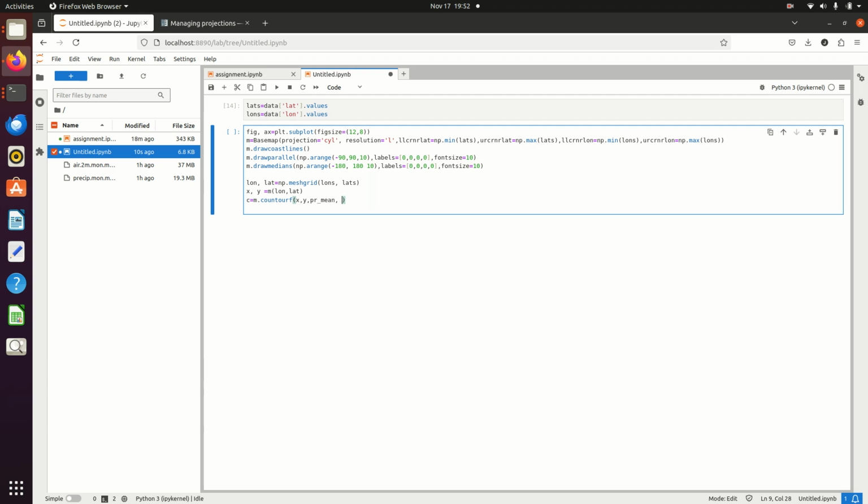Now we have to add a color. We will see different colors. Currently I am just giving one color, viridis, okay. Now here I am adding some more attributes to modify.